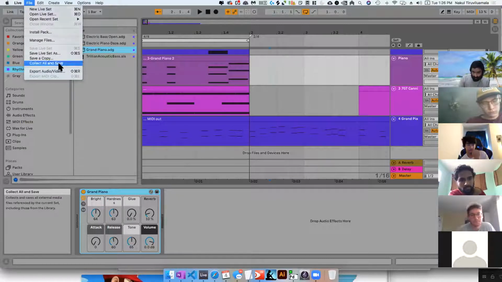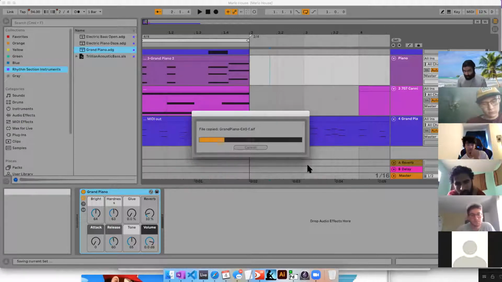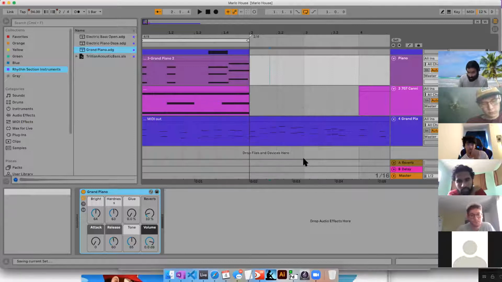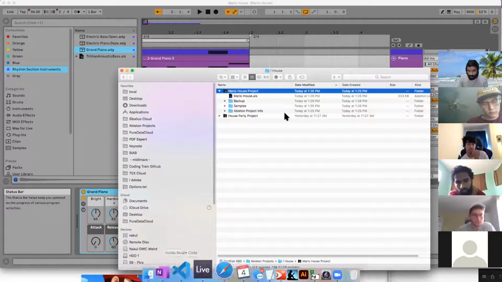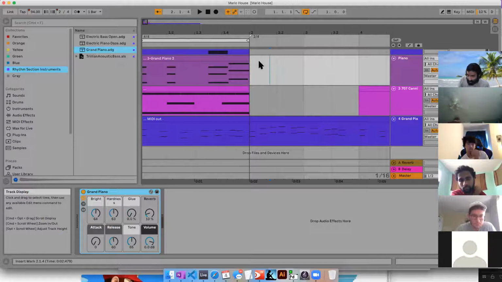Basically it'll ask you to specify which media files were copied into this project: files from elsewhere, files from other projects, files from user library. Click OK. And now all of those files will be saved, just in case, for whatever reason, I don't have the same samples that you have. Now, surely, all of these particular project files will be here. And then you can just upload this to Google Drive, and I can download it, and then I can open your project and enjoy. So that is something to keep in mind for the future.